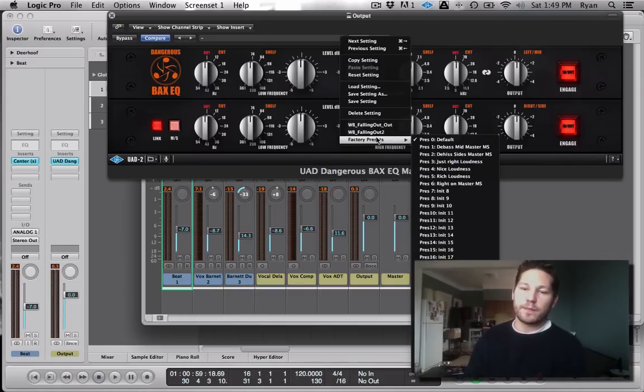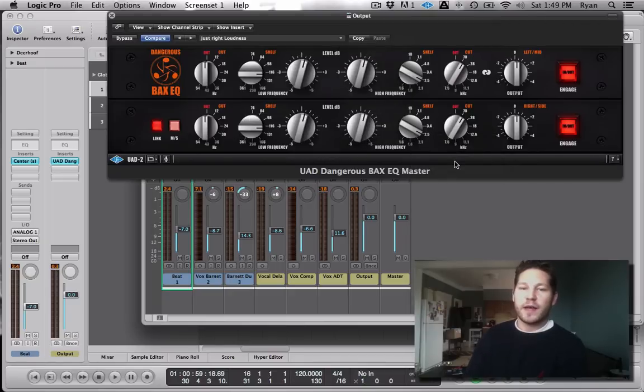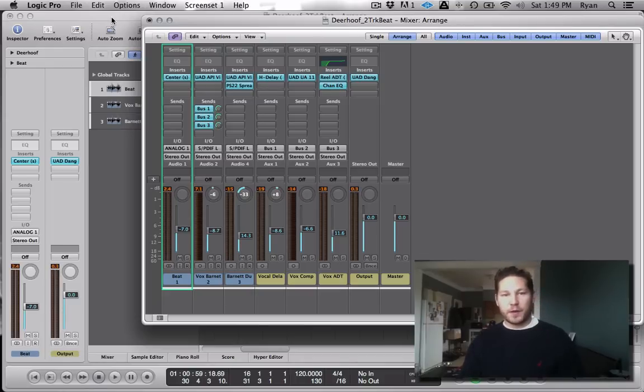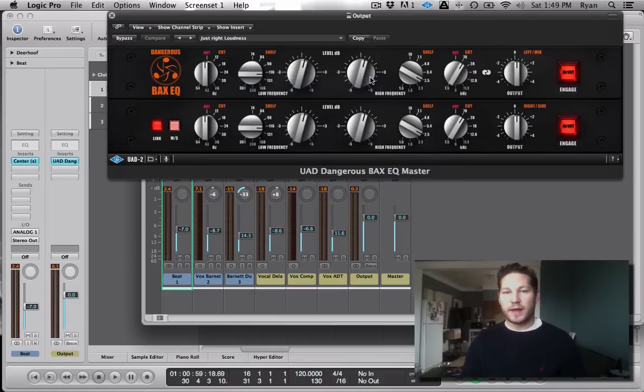I'm just going to go to a factory setting of mine that's one of my favorites, which is called Just the Right Loudness. And you can see that it's cutting all my low end and it's shelving at 116. I got a tiny bit of boost on that, and then I have a tiny bit of boost on my 2.5K, and I'm cutting all 70 hertz or above. My output here, my mid and my side, are going to be flat. I'm not going to even touch that right now. All right, let's listen and see what the Dangerous Bax EQ did, and we'll bypass from time to time just like we did.